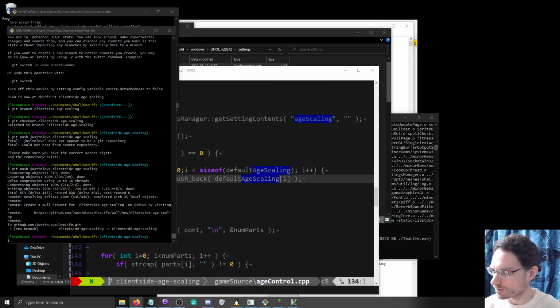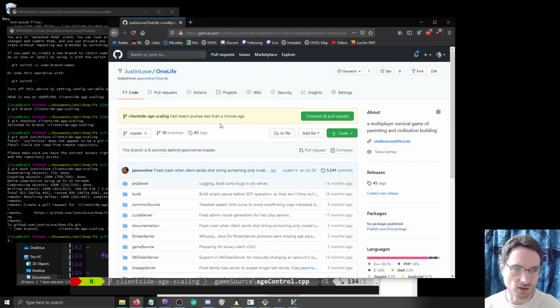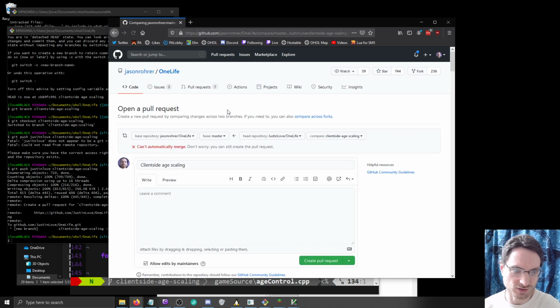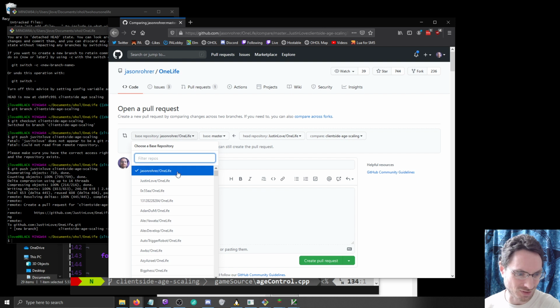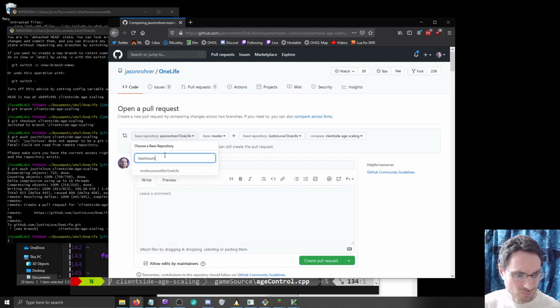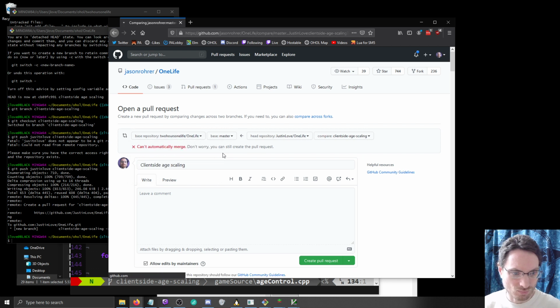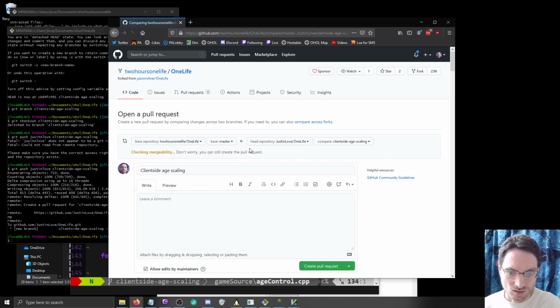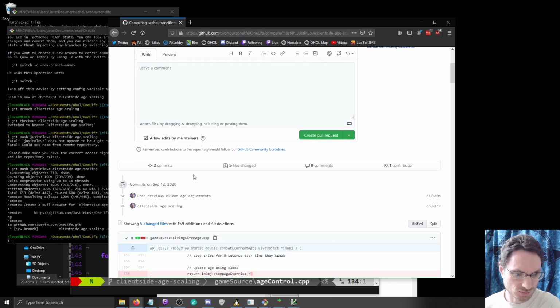Fork button will get me there. I don't have an automatic. Okay. Compare and pull request against. It's going to be a big diff because it's going to try doing base repository. Now it can automatically merge. This should be 2 commits, 5 files changed.